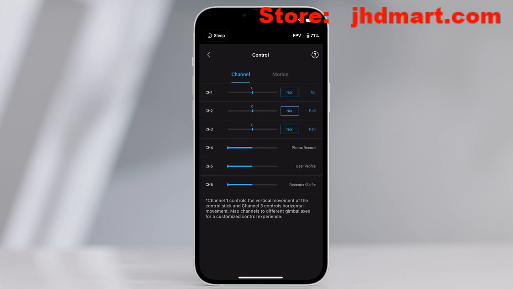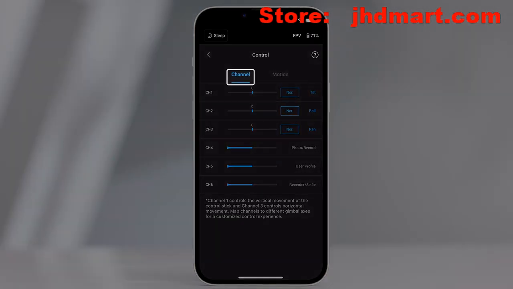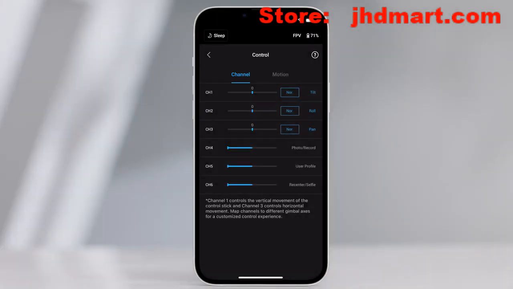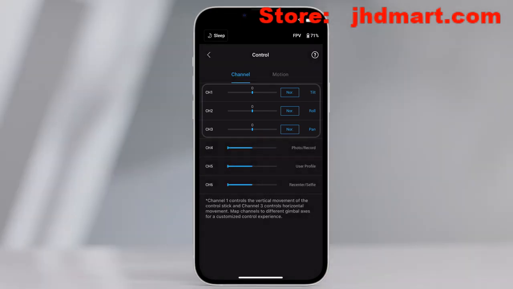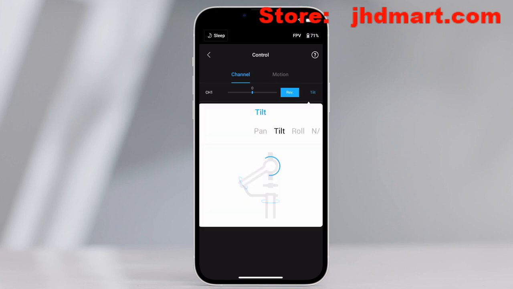Control settings. Channels. The channel indicator provides feedback when configuring remote operation. Pan, tilt, and roll channels can be reassigned, and each axis can also be inverted. Normal means the direction of movement is the same as the joystick. Inverted means the direction of movement is the opposite of the joystick. You can customize channel mapping by tapping on the name of the axis on the right of the screen.